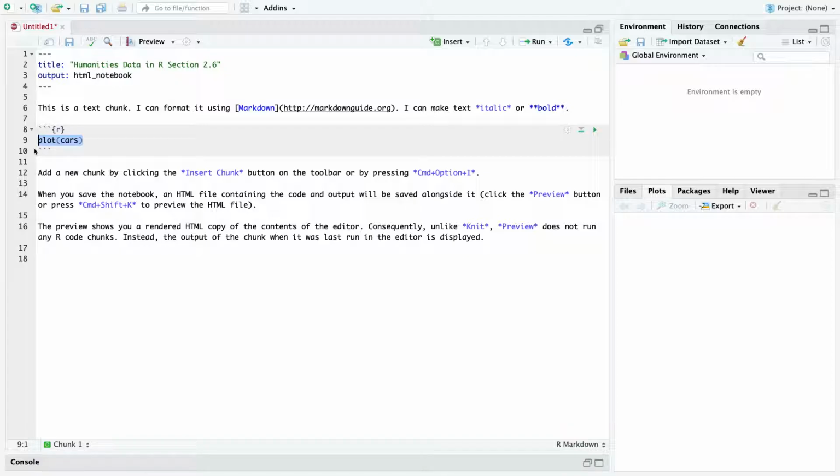Okay, so the third element is the code chunk, and this, of course, is the most important part because this is where we put our code. For the code chunk, we have our instructions right here. Add a new chunk by clicking the Insert Chunk button. So that's here. Insert R. You can use other languages as well. But you can also just type these 3 backticks and the R curly brackets to get a code chunk.